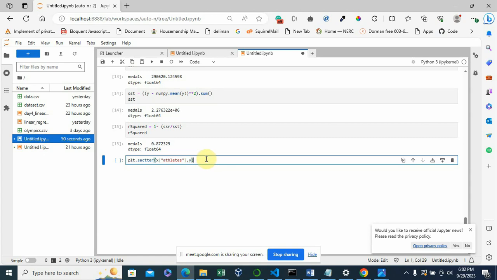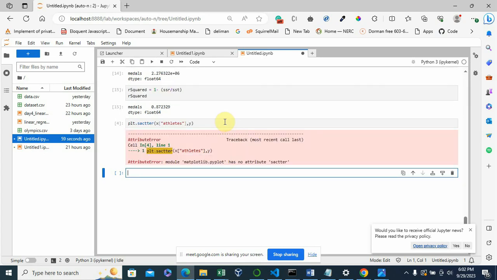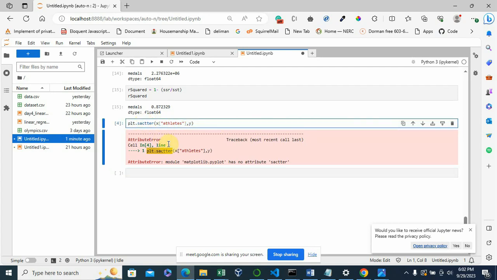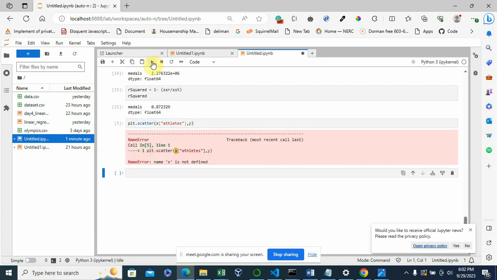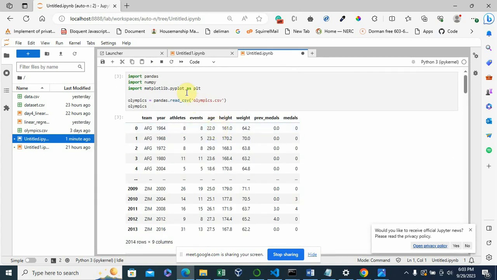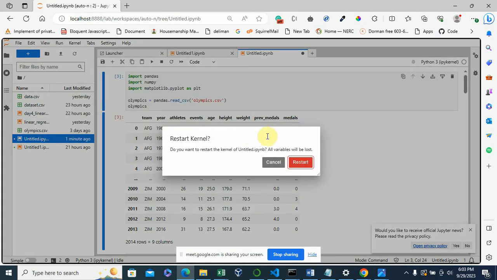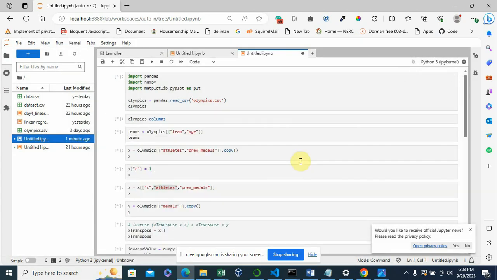Okay, so if we have that out, see my scatter, scatter is S-C-A. All right, x is not defined because I have not run the cells. So let me run all the cells, so it records all the variables. Restart kernel and run all the cells, so all the variables are loaded into memory.